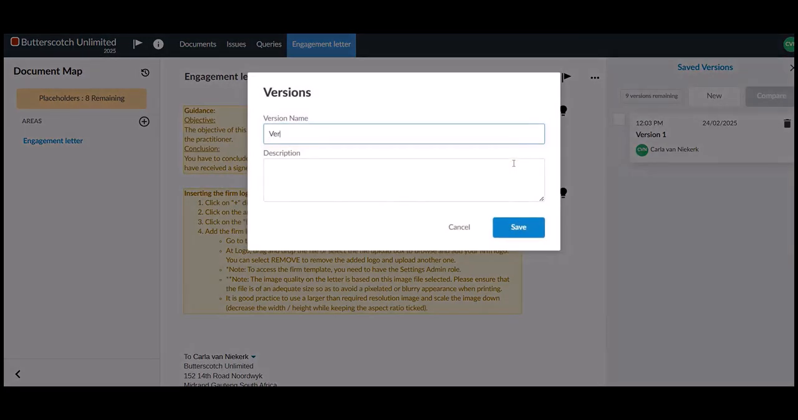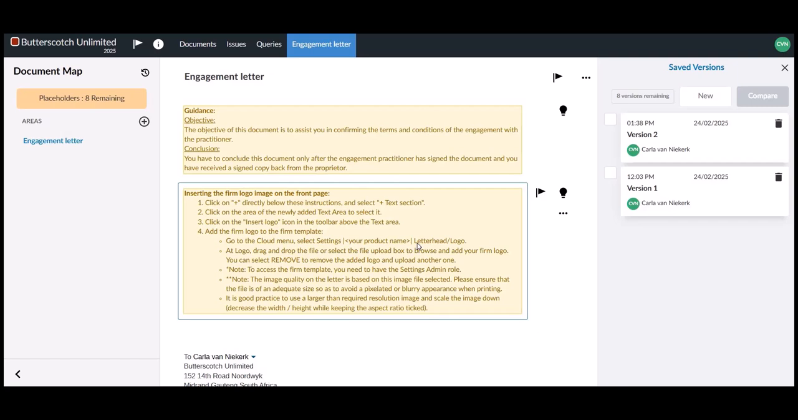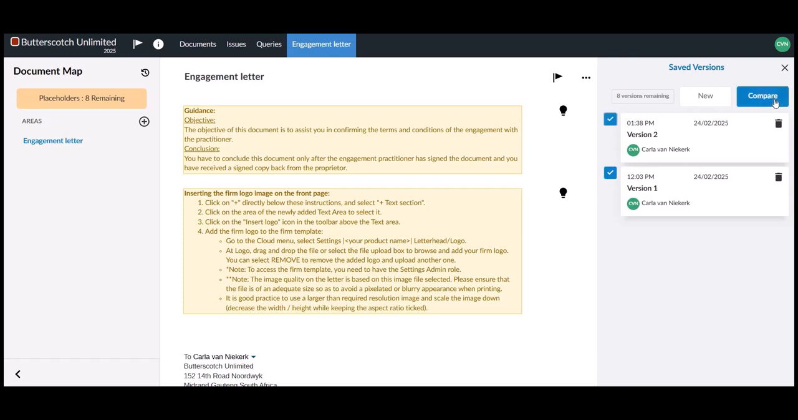In here, you can name the version and select Save. A new tab will open to say that a version has been created, and you can close this tab. I have already made amendments between version 1 and version 2. For you to compare these two versions, you can now select those two versions and click on Compare.